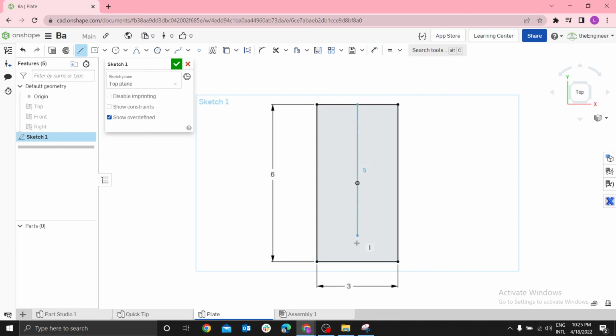Then let's put two lines here. Make it vertical. You can press V. Same case to another line here that is horizontal. I want these two to be for construction. Press Q.